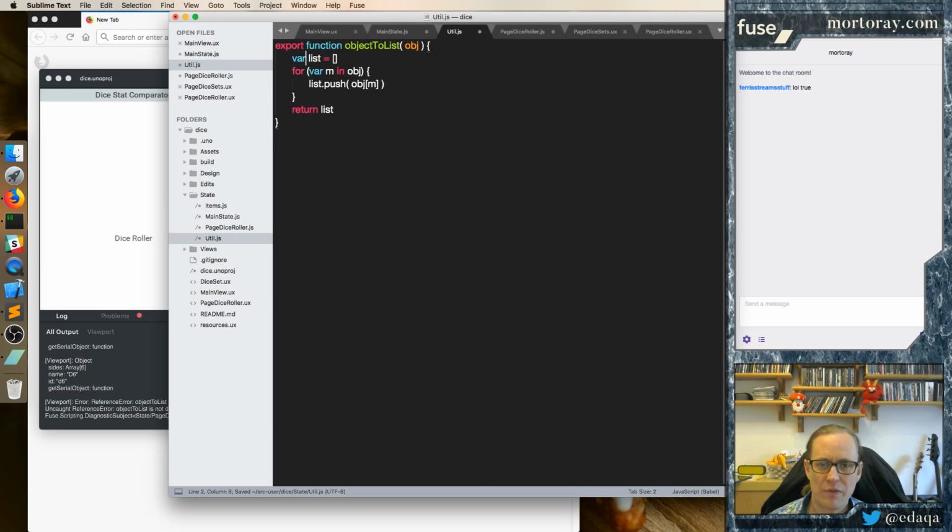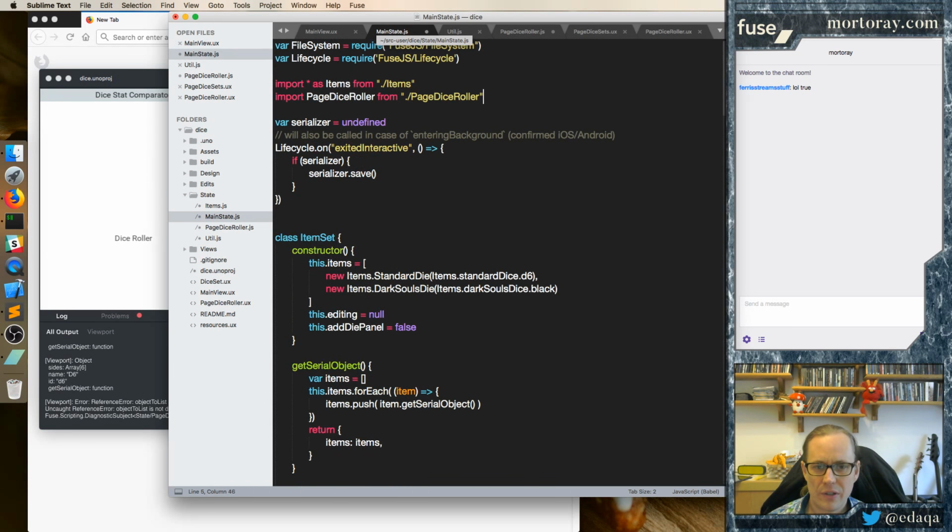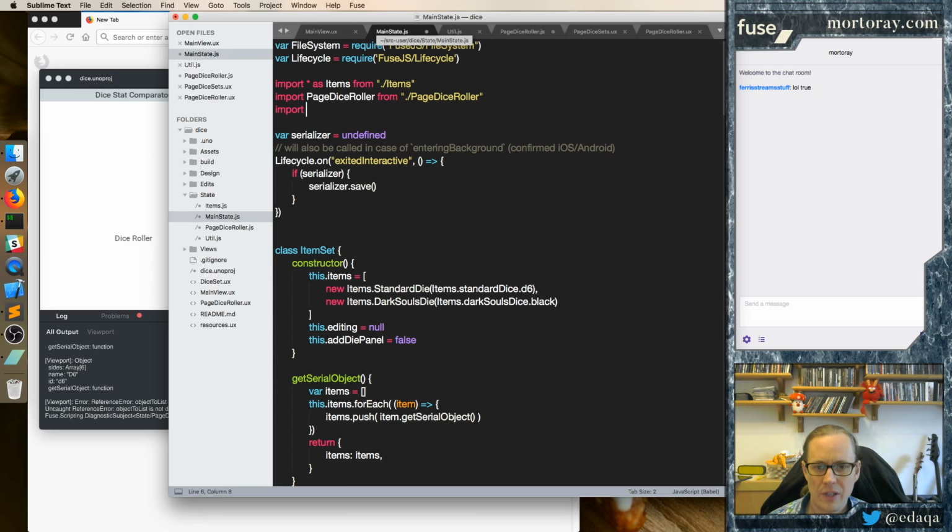And export function object to list. And then in the main state, we should be able to do import star as util from .util. This actually bugs me a bit about the JavaScript syntax. I don't know why they did this. You can't just import util. You just have to import star as util from util. It's a bit funny, and I kind of understand why they did it. It maps to the syntax basically up here. Like this is basically an import star as lifecycle from Fuse.js lifecycle. It's a bit of a mystery, but okay. We'll live with it. We didn't invent the JavaScript syntax. Can't blame us for that one.